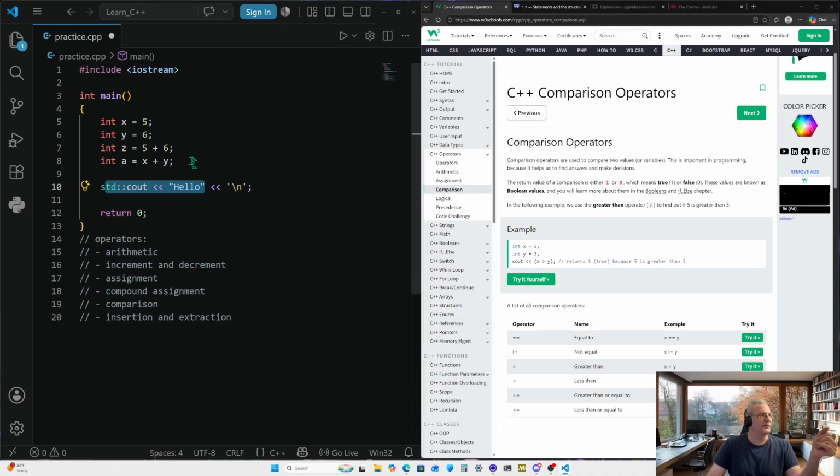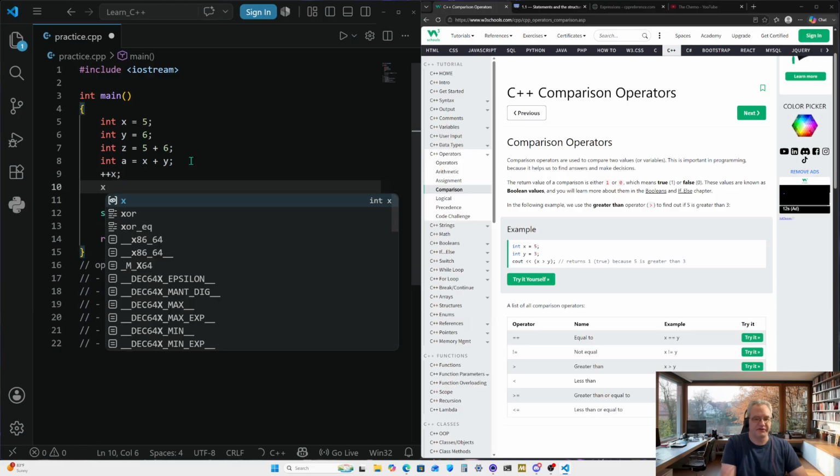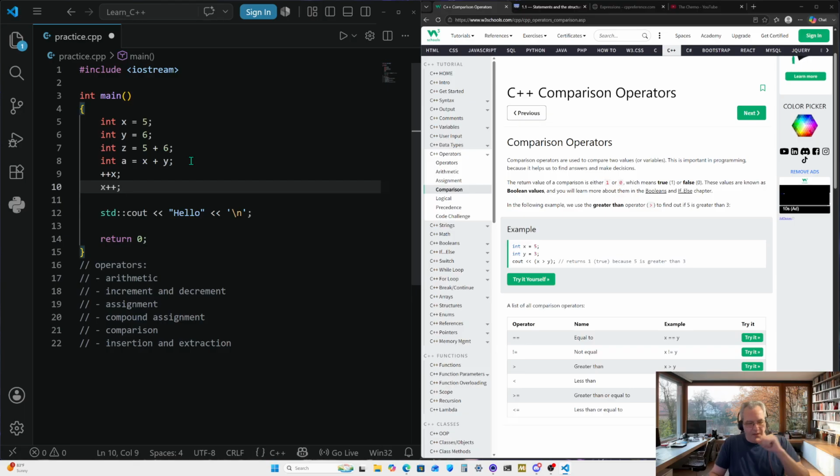And increment and decrement we've seen as being plus plus x or x plus plus. Okay. So it covers three of them. We haven't gotten into compound yet or comparison, which is where we're at right now. So that's what we're going to start covering, both these other two that we haven't discussed yet.